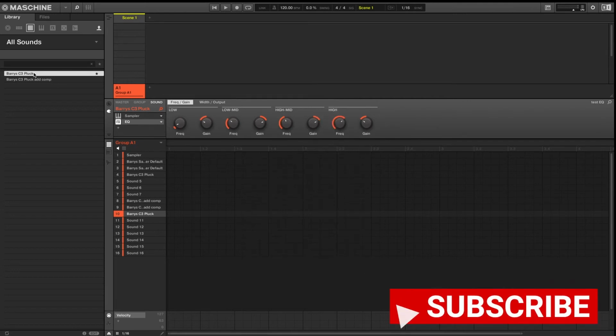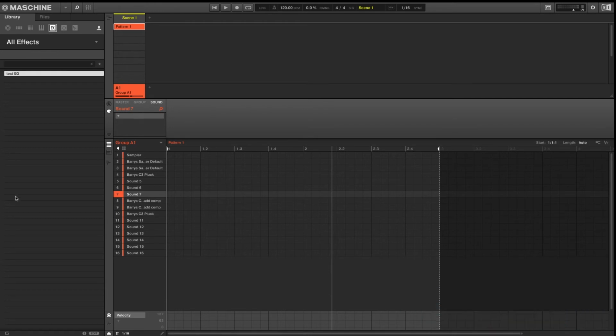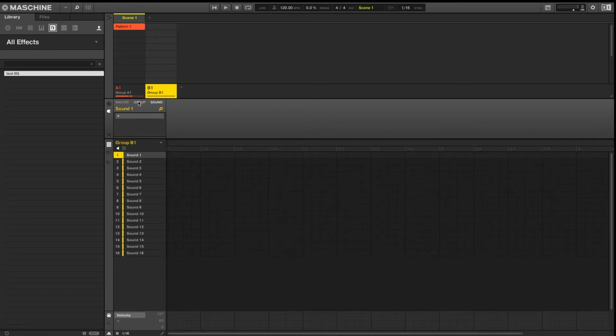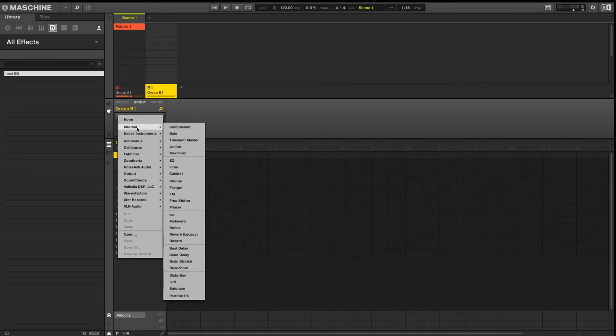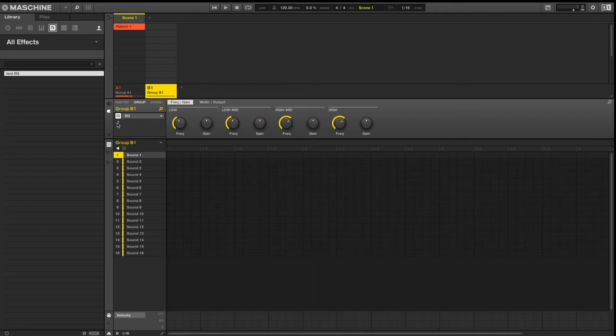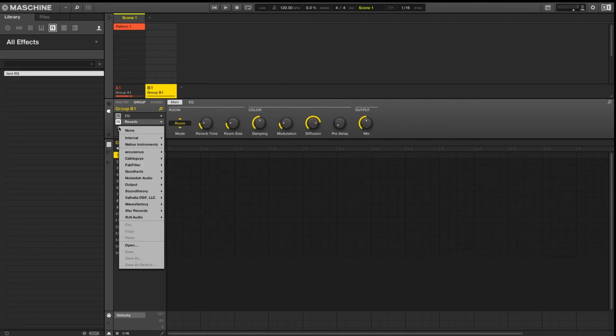All right, so now let's move on to working on a group level. If you find yourself loading in the same plugins, the same effects, the same instruments on all of your groups, my suggestion is to make some group templates. So let's do just that. We'll load up an EQ, a reverb, and maybe a compressor to finish off our group chain.